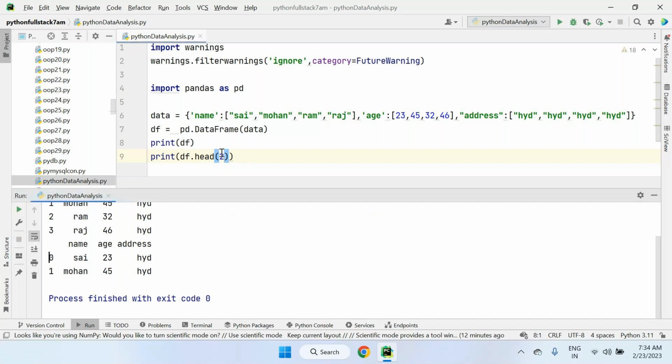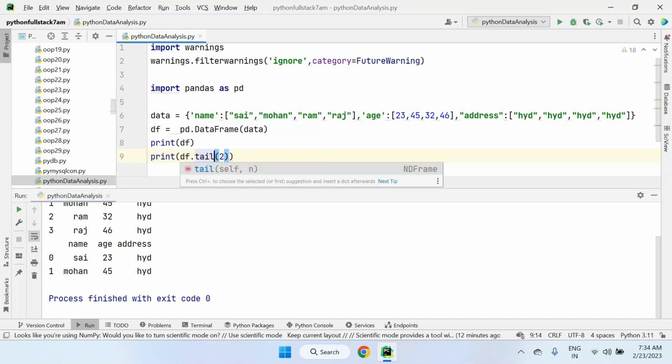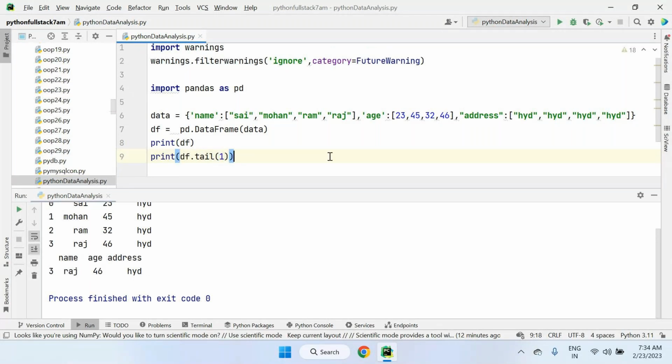At the same time, a tail function is there. Tail of one, in the sense, the last bottom record you will get like this. So the bottom record is the third record only. It is coming like this. Okay. And we can also add multiple data frames.